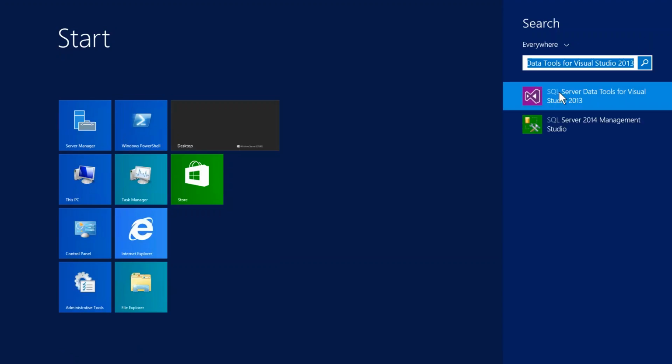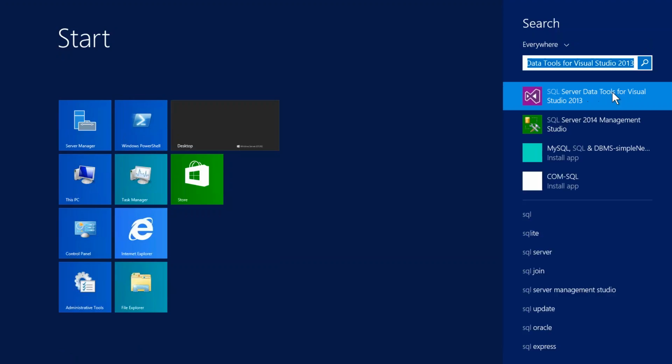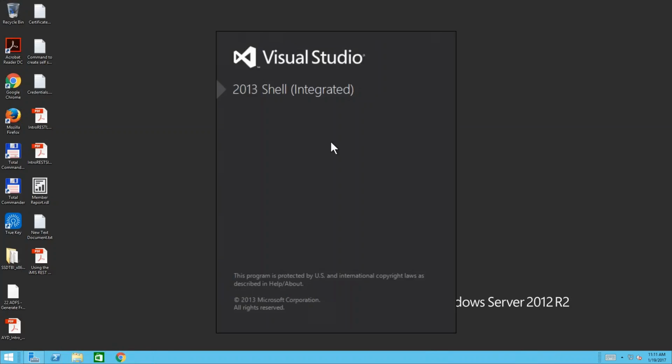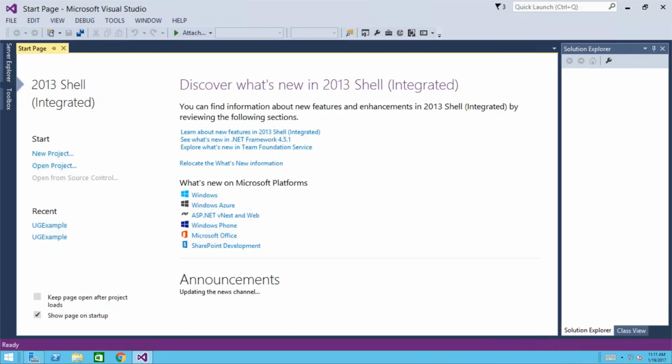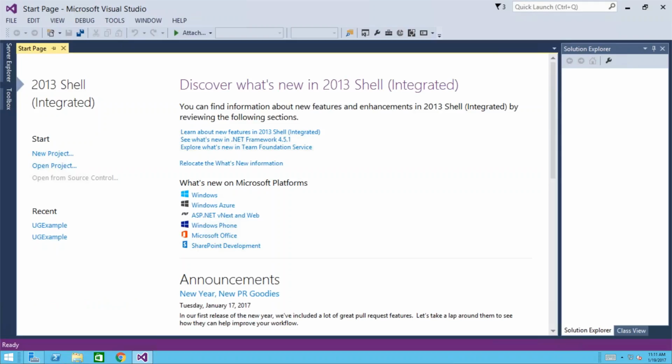So here's my SQL Server Data Tools for Visual Studio 2013. I did have to go through that download piece and get that onto my server. And it's going to launch Visual Studio for me. I may just show you a quick example of what the report will look like, although we'll probably make ours look a little bit prettier.